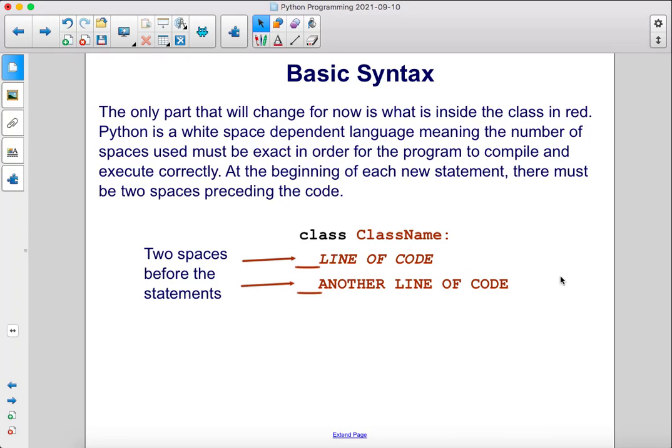Python is a white space dependent language, meaning the number of spaces used must be exact in order for the program to compile and execute correctly. At the beginning of each new statement, there must be 2 spaces preceding the code. So here you see 2 spaces before this first line of code, then you go to the next line, 2 spaces, and then the next line of code.